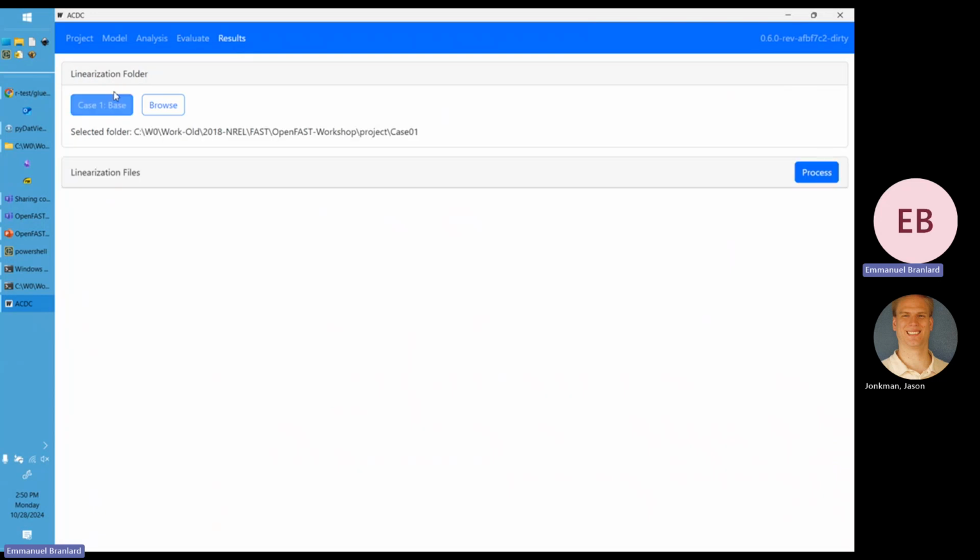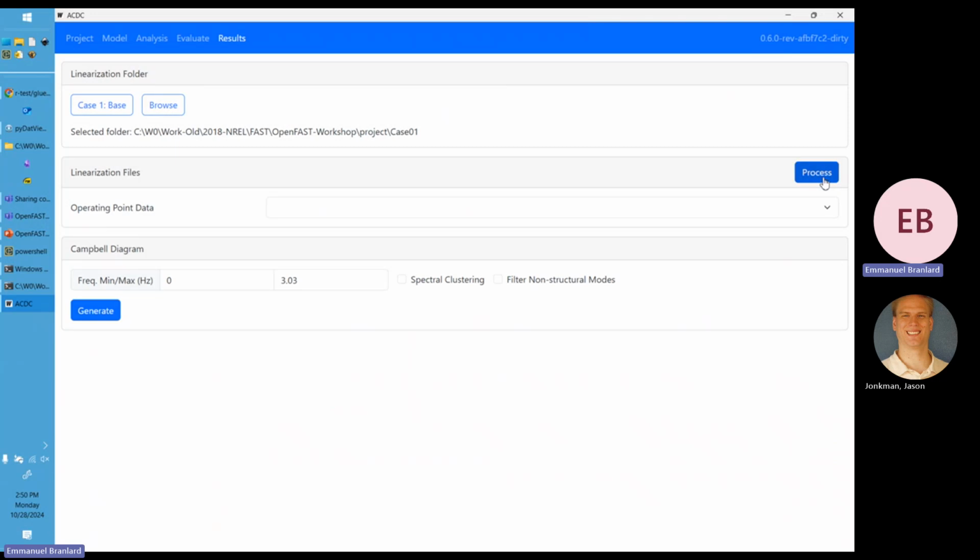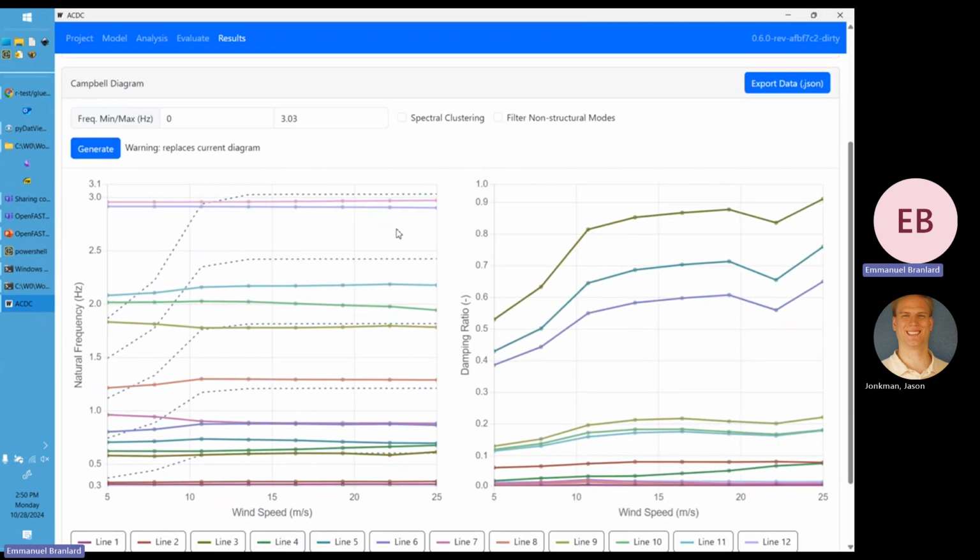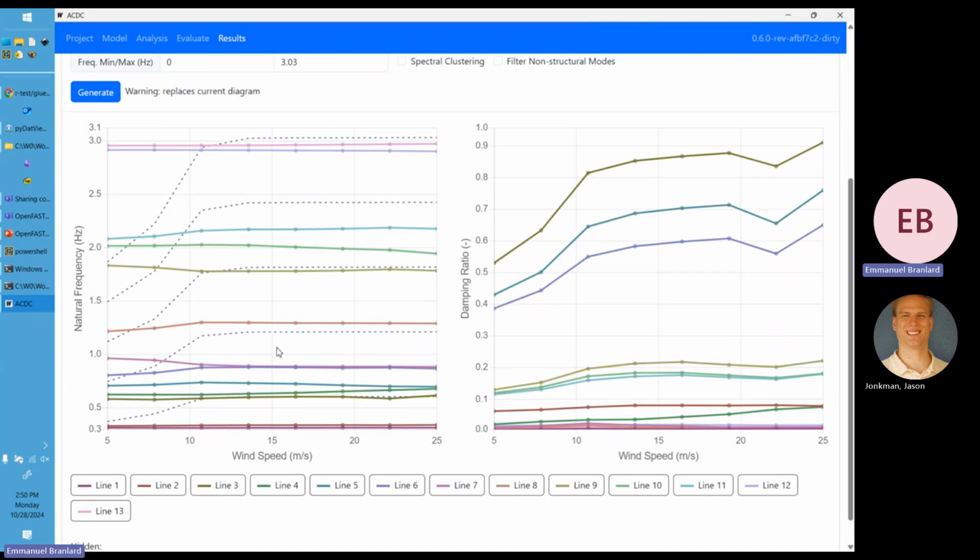The baseline name is called base. You can post-process the results. You generate the Campbell diagram, and that's it. So now you have, as a function of wind speed, 8 data points because I chose 8 simulations starting from 5 meters per second to 25. This is the natural frequency. This is the damping for the first few modes of my structure.